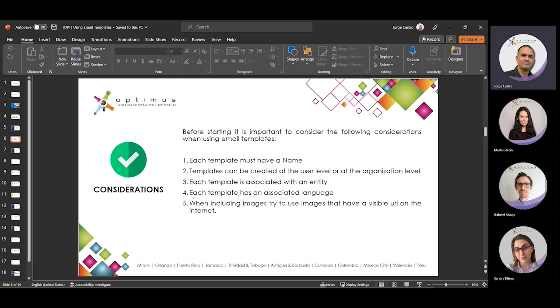Each template is associated to a language. Basically, if you want to define automatic templates or if you want to filter the templates based on the language that you have configured in your user, it's important to define the language that is related to that specific template. And this is pretty important.